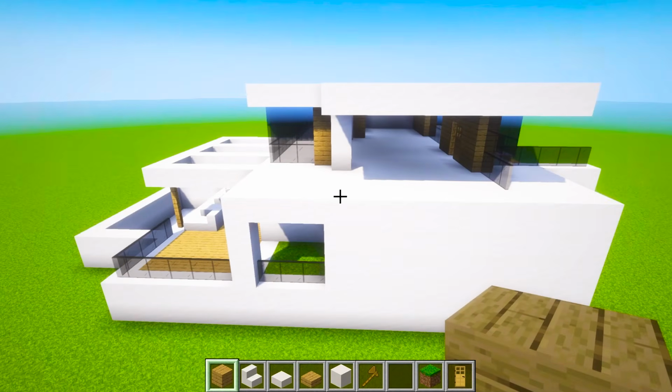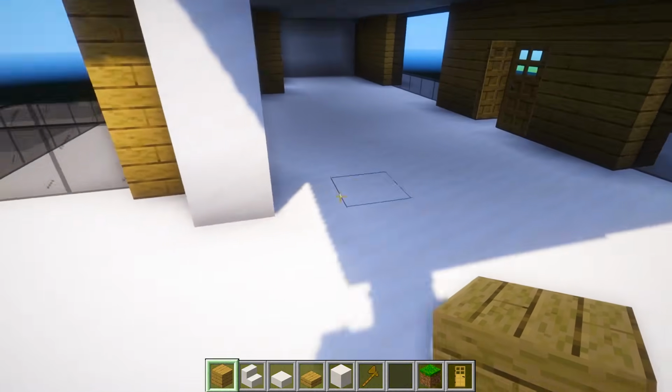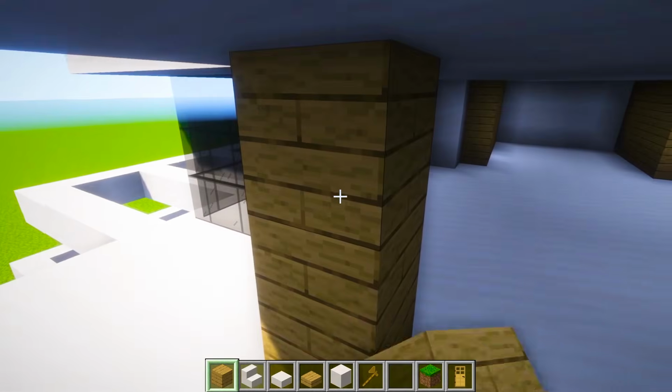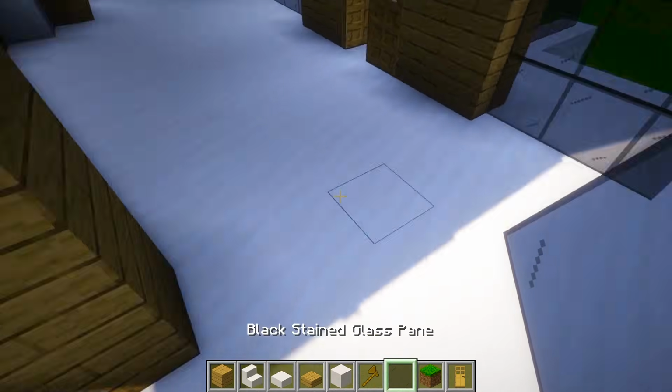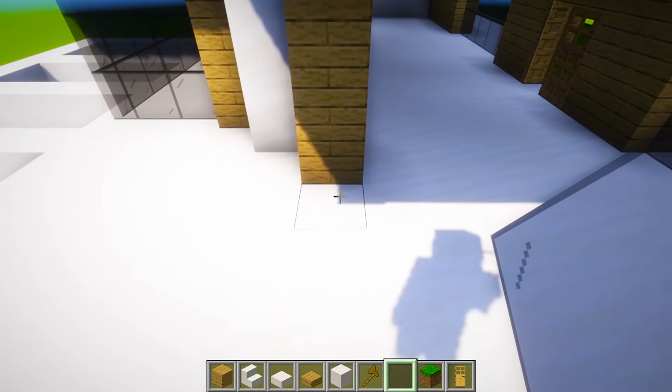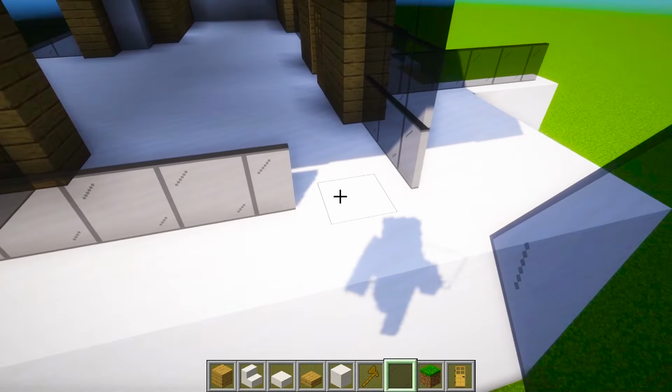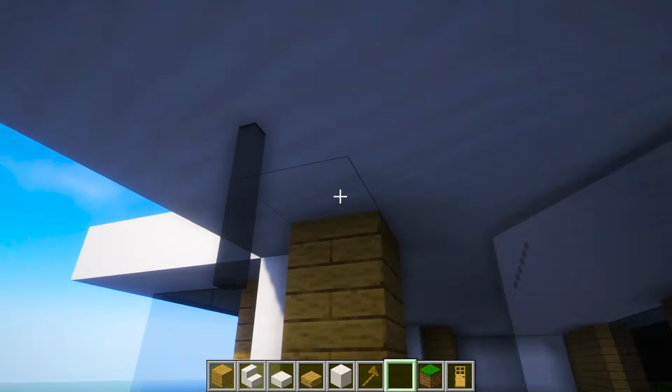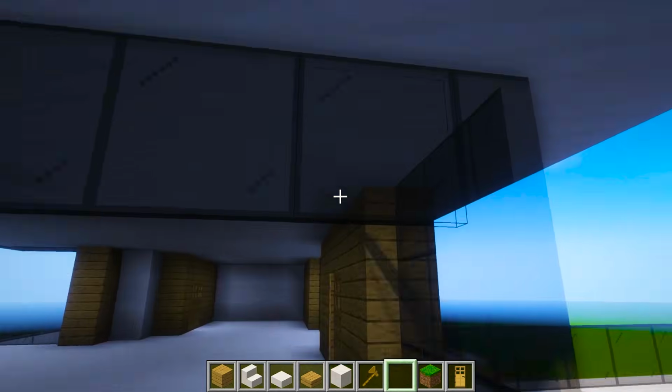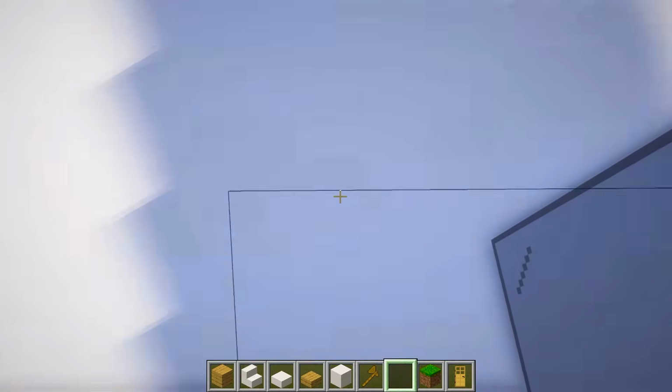So let's finish that now. This is very, very simple. Just like we did there. Come on the inside, 1, 2, 3. Then get our glass blocks. Then on the edge, build across like this and just make sure it joins up. Then just do the same on the top, build across and just make sure it joins up. Then do the same on the middle.